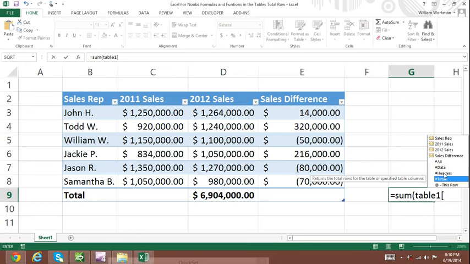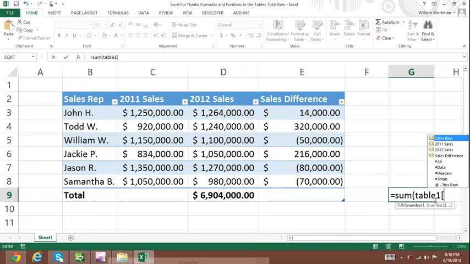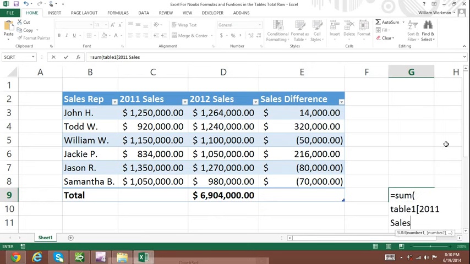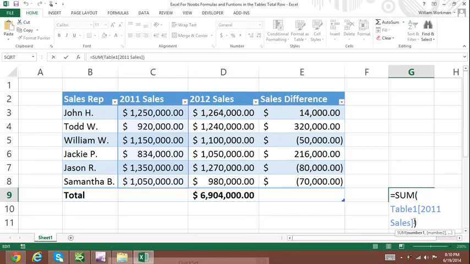If we wanted to find the sum of the 2011 sales column within Table1, our complete formula would be equals SUM, and then within parentheses, Table1, and then 2011 sales. If we wanted to find the sum of all the values in Table1, our complete formula would be equals SUM, and then within parentheses, Table1, within brackets, #All.